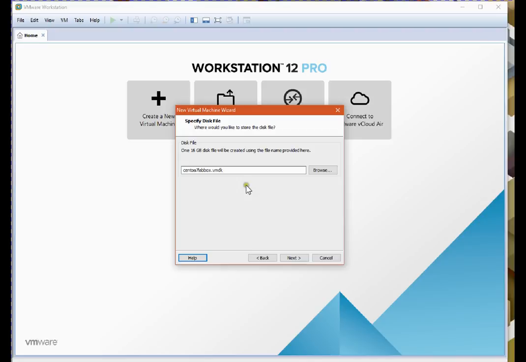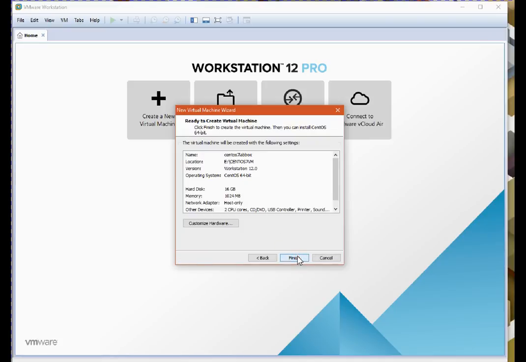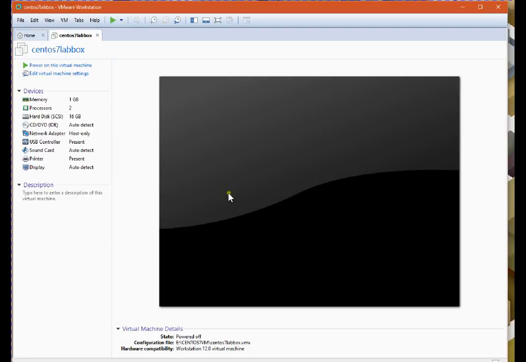Next. And this is the VMDK. This is the disk where all data will be written. VMDK means virtual machine disk. Next. And finish. Okay, so this container is created basically.